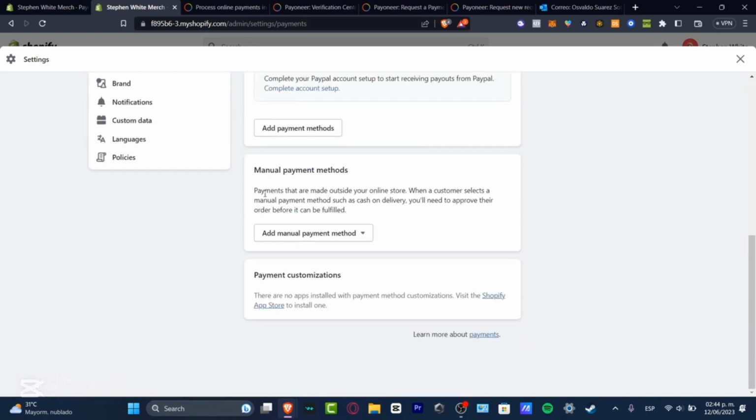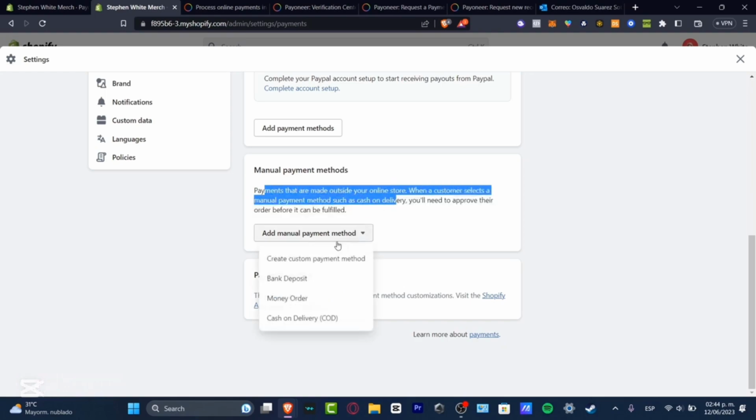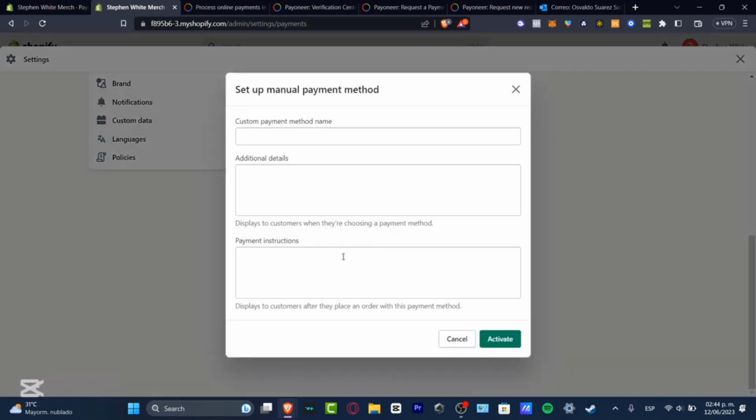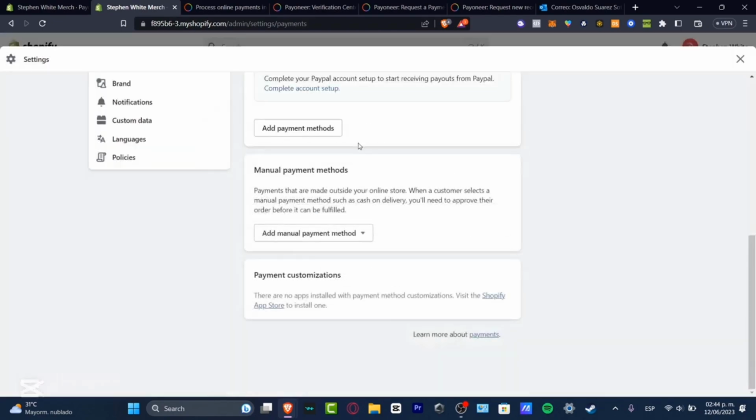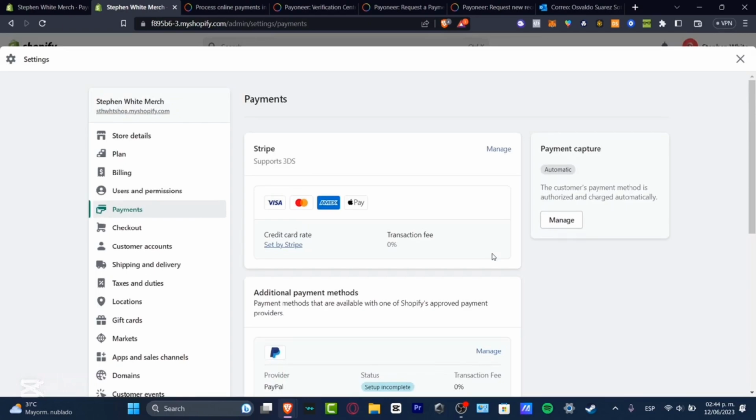For payments made outside our online store, we can select manual payment method and choose, for example, here, and let's go for create a custom payment method. So you can add, for example, Payoneer, and you can add details like please send the money to, the ID of Payoneer, and the paying instructions and all that. So that's totally up to you if you want to activate it or not. I just gave you two or three ways that you can import your Payoneer account into your Shopify. You just want to make sure that your country has this enabled.